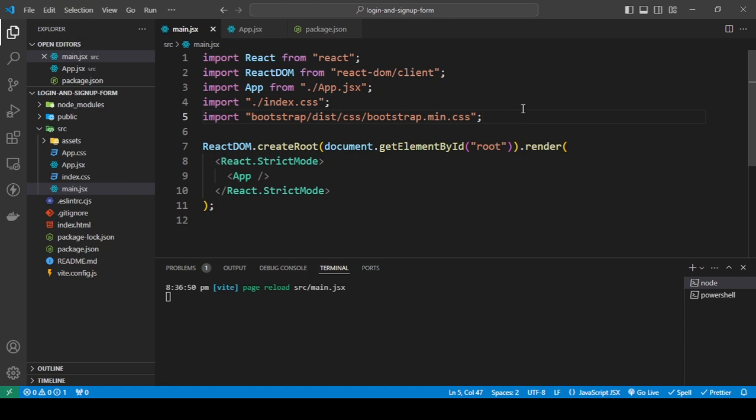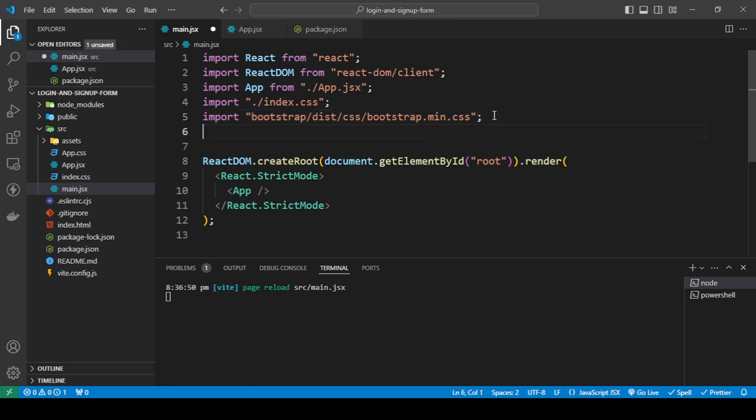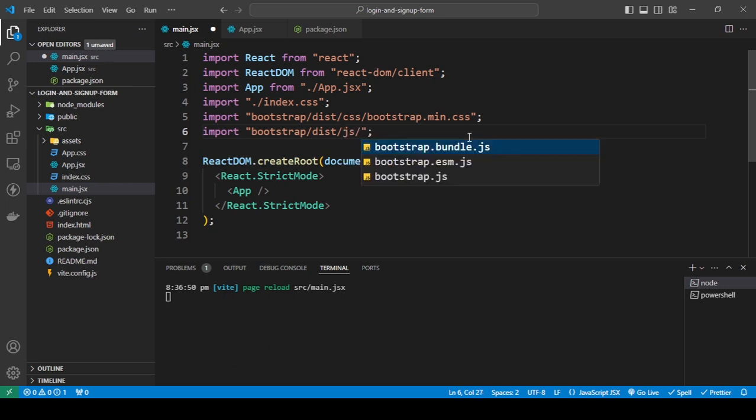So to do that, it's very simple. Just copy this one, okay? And in this, just go to the JavaScript folder, okay? Then add the bootstrap.js, okay? That is it. That is all you need to do. And just save that.